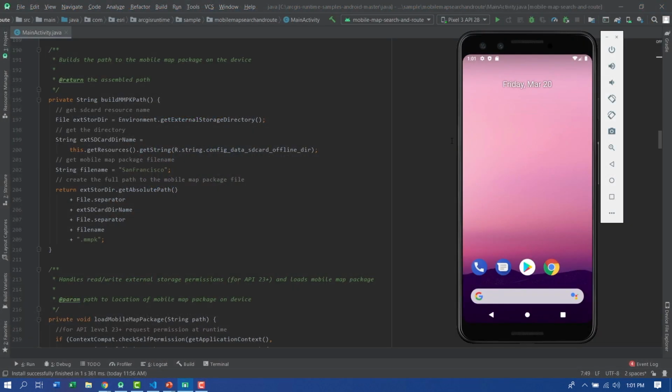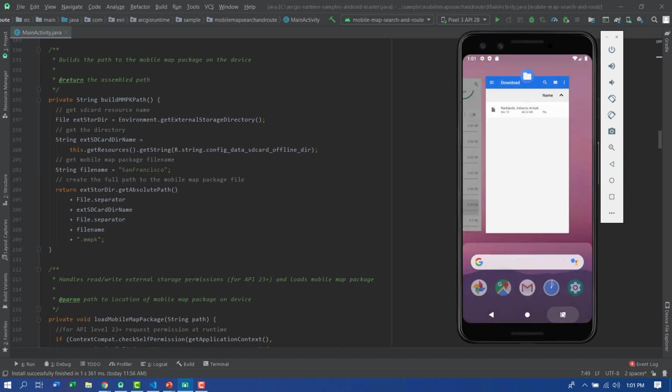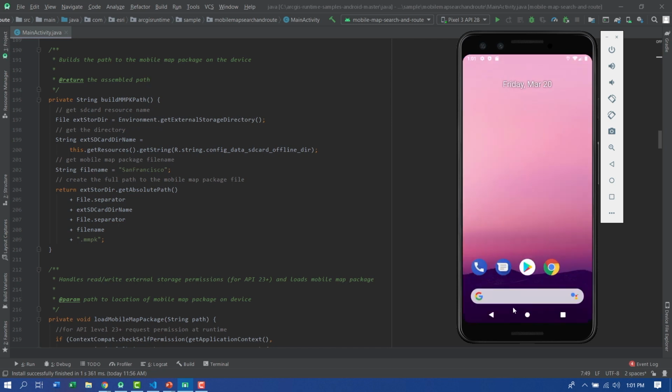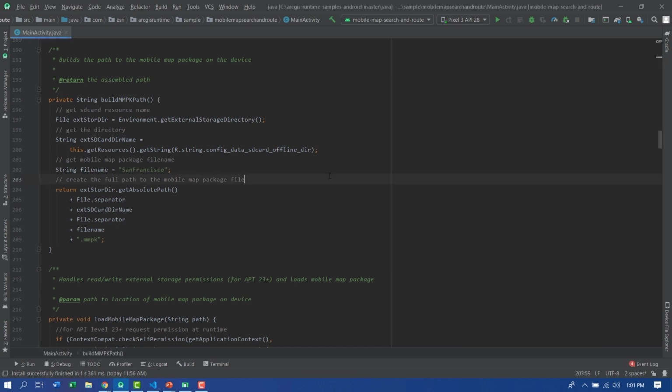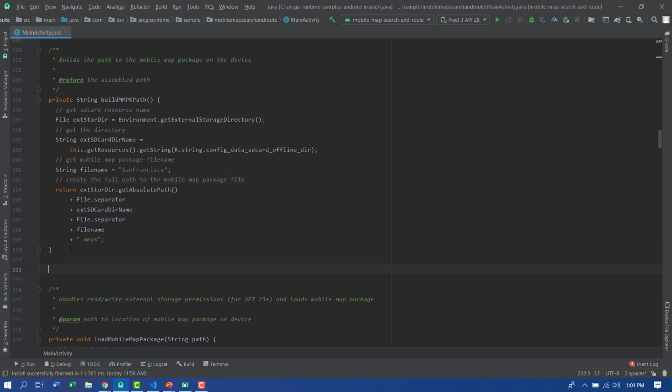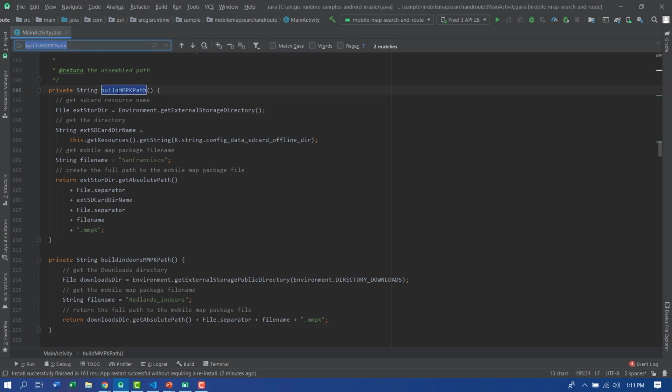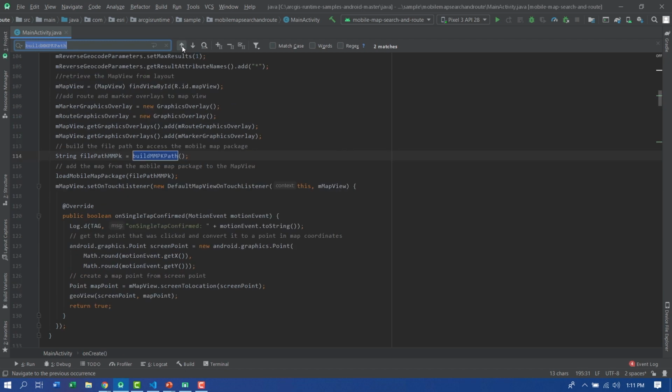I've already taken the same indoors map we were using in the web app, shared it as a mobile map package, and copied it to this virtual device's downloads folder. The first thing we need to do is tell the app where the MMPK is stored. Let's make a separate little function for this right here next to the sample's existing build MMPK path function. By making a separate function, we can easily go back to the sample's original function if we want to.